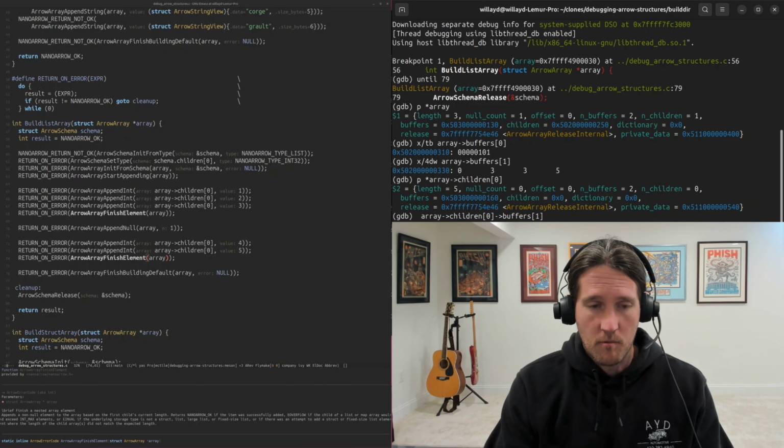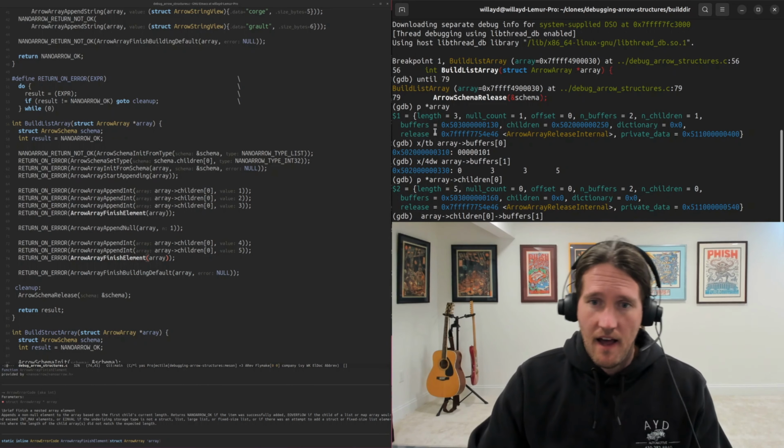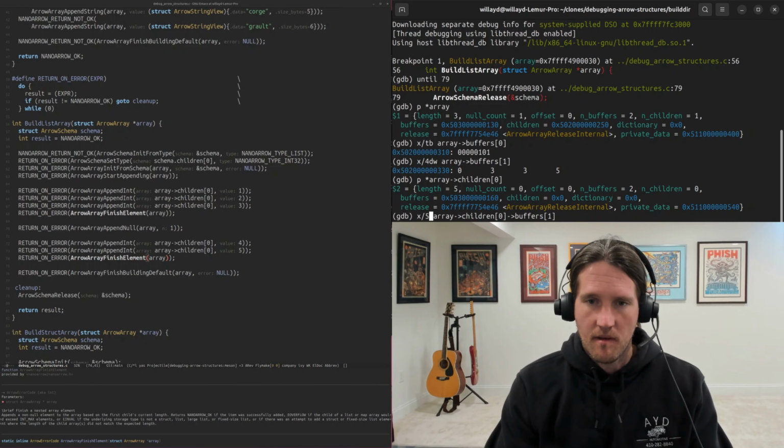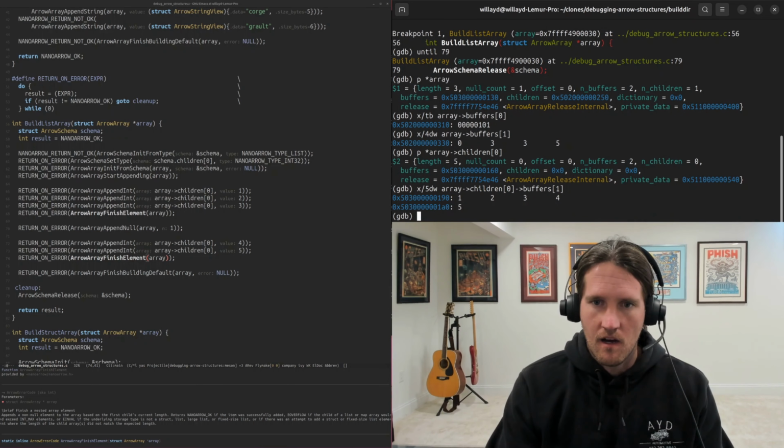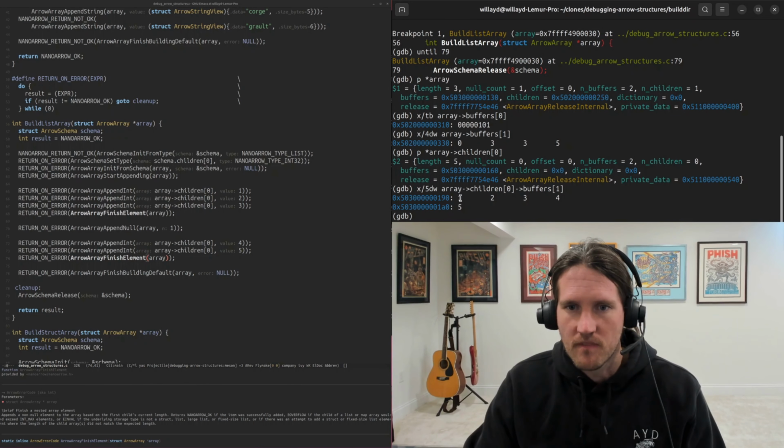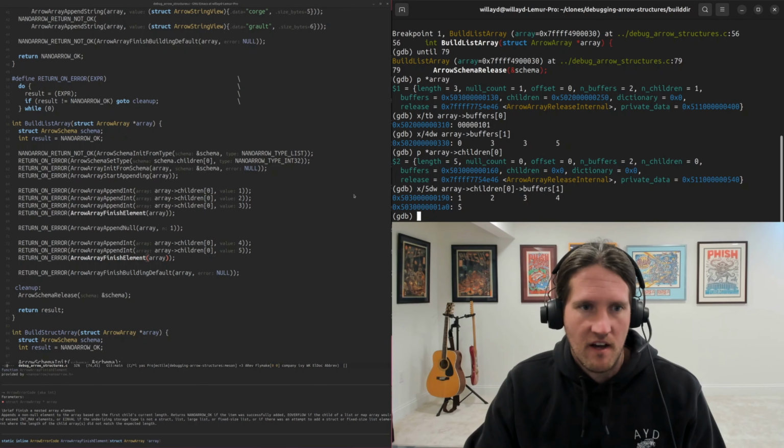And once again, we're dealing with 32-bit integers. I have a length of 5. So in this case, I'm going to print 5 words in decimal notation. And here we go, 1, 2, 3, 4, 5. That's exactly what I added here in my code.